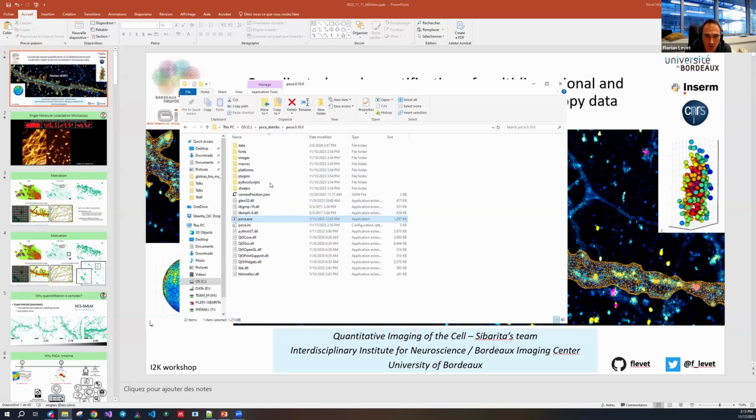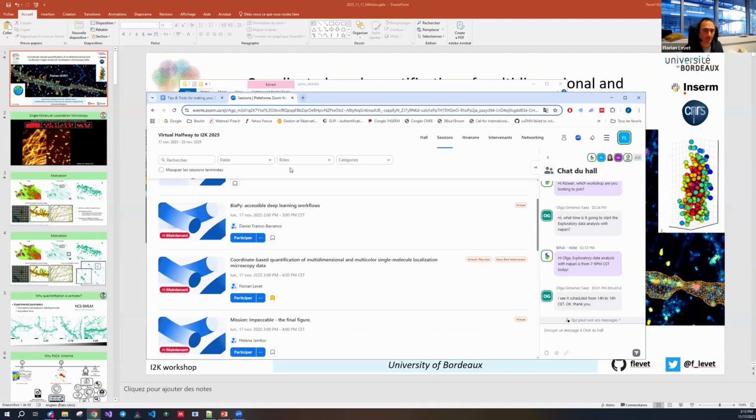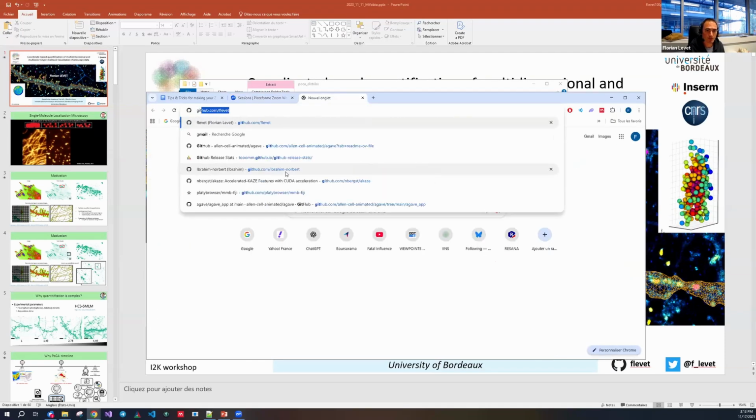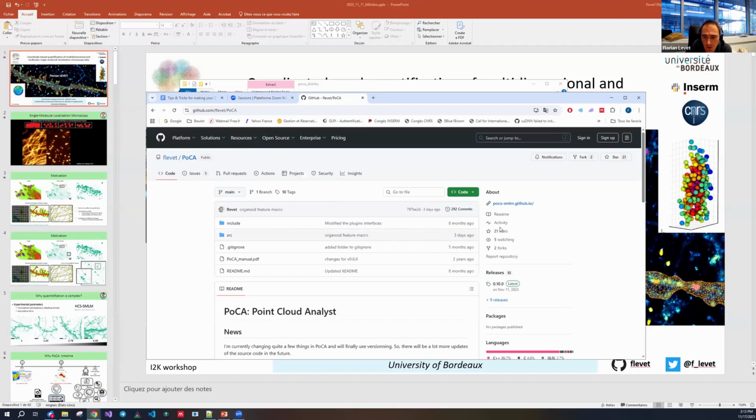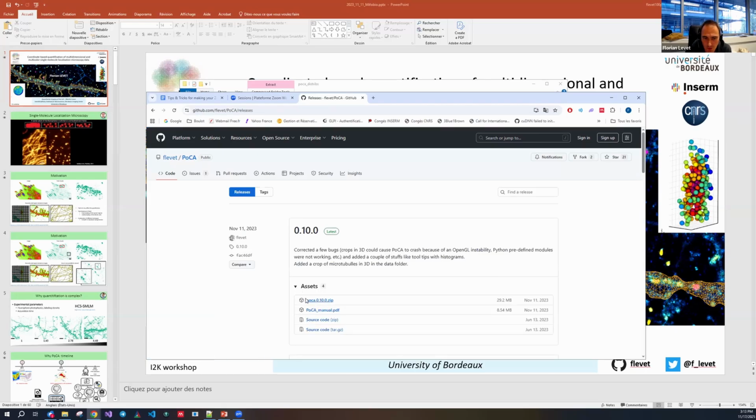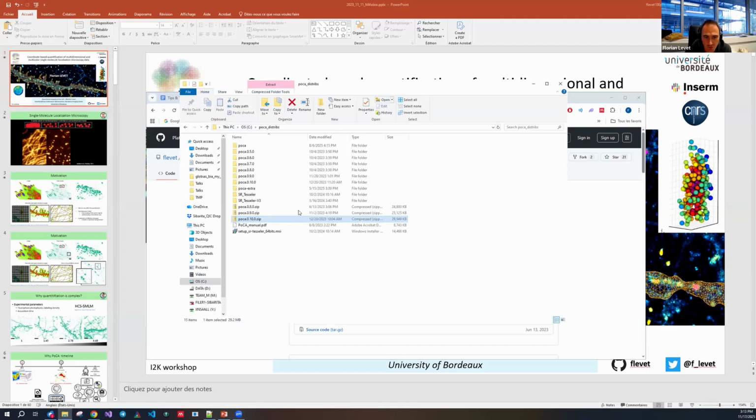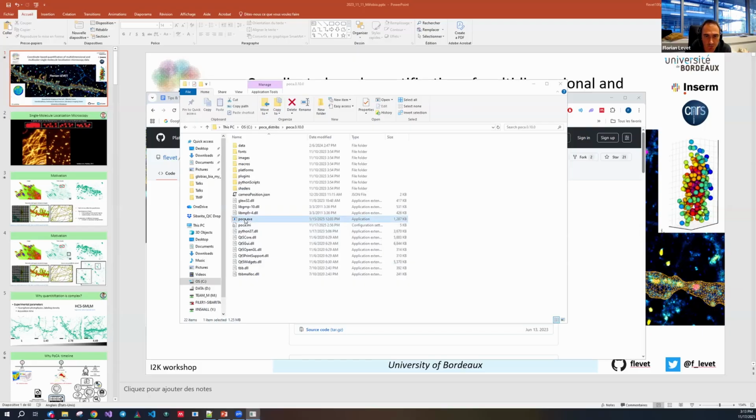So this is what you would get if you go to the release page of my GitHub, and you go to PoCA. You go to the release page, and then you can download this zip archive that you just have to unzip, and then you can go here, and you will have the executable.